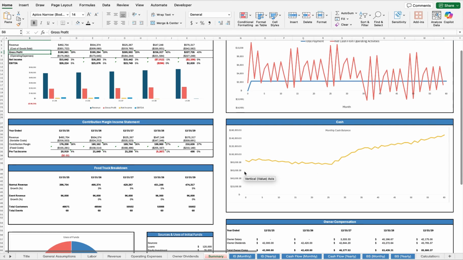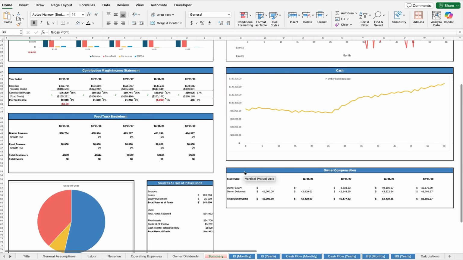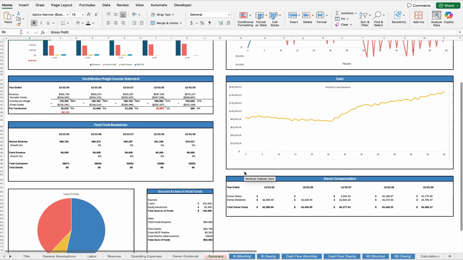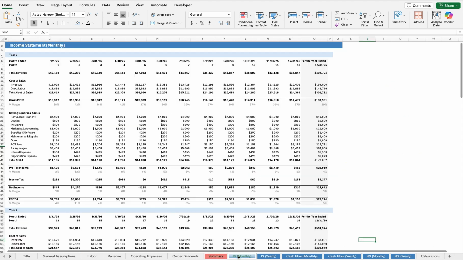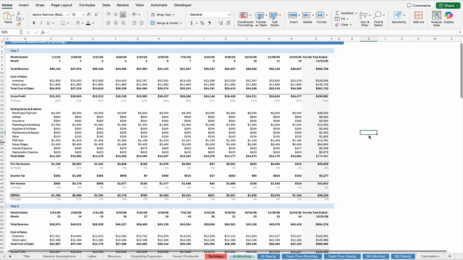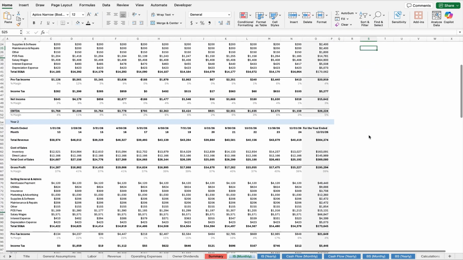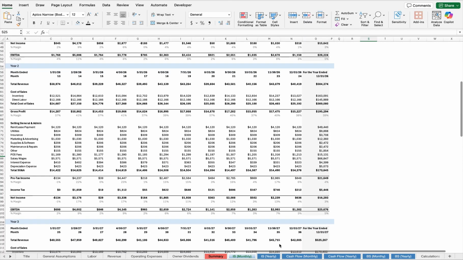We have our full 5-year projected financials for our food truck with each of the financial statements. Here is the detailed income statement by month showing all of our revenue and expenses. We also have a simple yearly version.